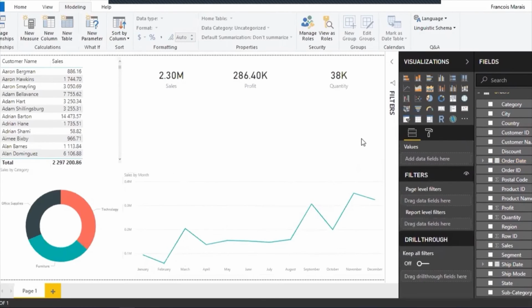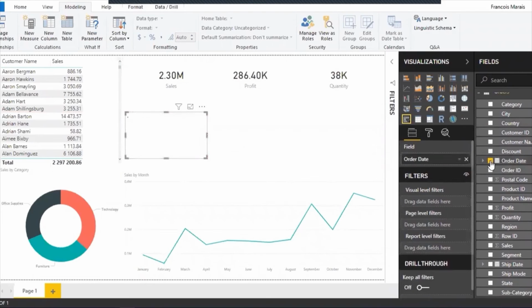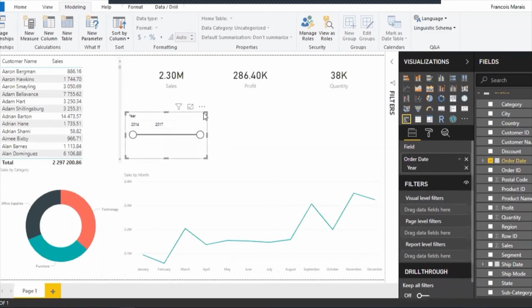And now if I still want to see by year, because you have various years, I want to add a filter, or a slicer as they call it. I'm going to add a filter for the year. I can add in there. I'm going to say, show me the date hierarchy, and only for the year.